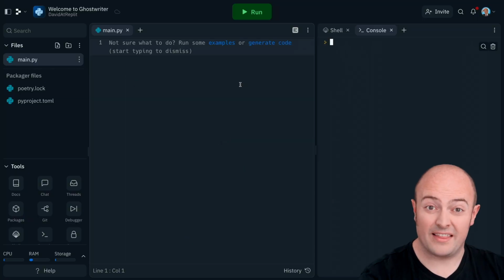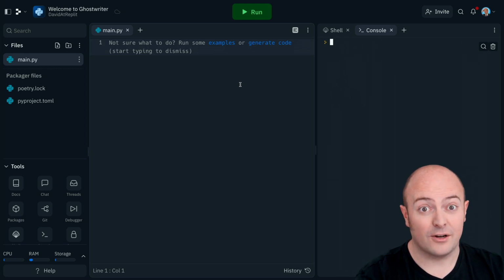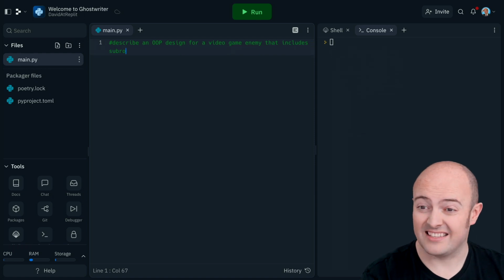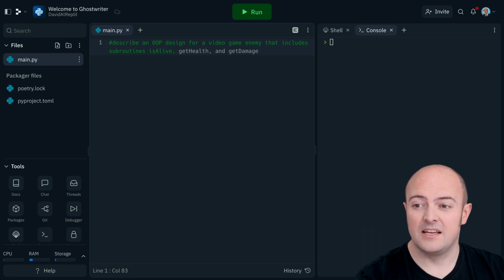So another common thing that you might want to do is use object-oriented programming. Object orientation is great, but there's a lot of repetition when you're defining stuff for the first time. Again, Ghostwriter can help this. I'm going to ask it to create an OOP definition for an enemy character in a video game. I can even define subroutines that should exist within it, things like is alive, get health and get damage, all things that I'd like to build. And let's just start accepting the suggestions.